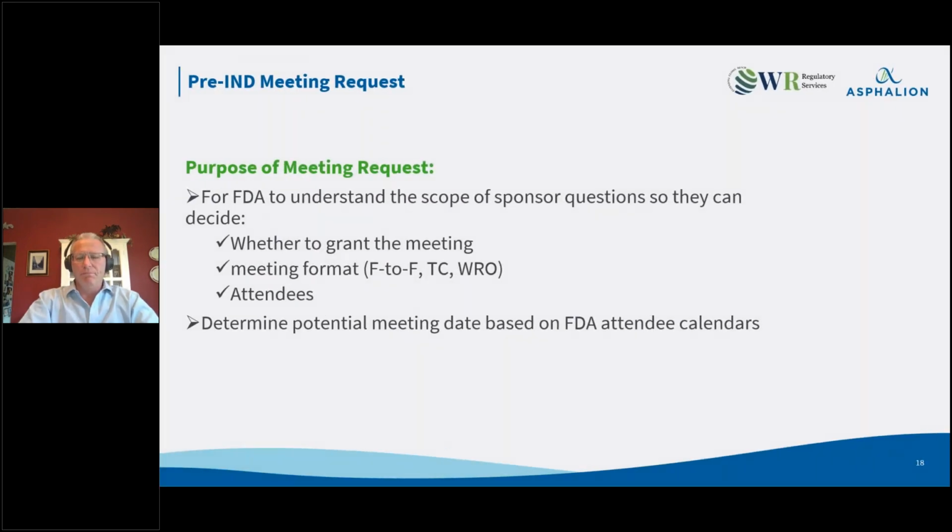Okay, so there's a couple of documents that you submit to get a pre-IND meeting. The first document is called the pre-IND meeting request. And this is a very short document. It could be 10 pages, could be 20 pages, something not even that big. The purpose of this meeting request is for FDA to understand the scope of your questions so that they can determine 3 things: whether they're going to grant your meeting, what format of the meeting it's going to take, and certainly FDA can dictate that format.